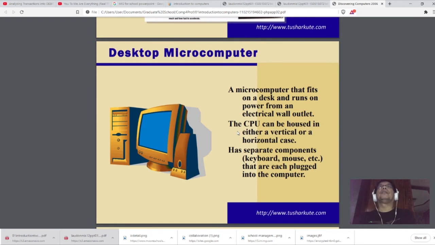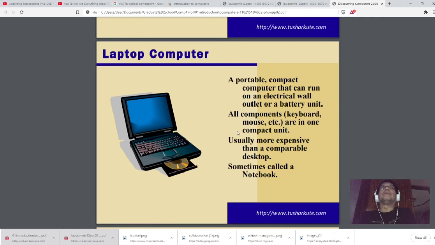A microcomputer that fits on the desk. I think we already have a similar slide. It runs on power from an electrical wall outlet. The CPU can be housed in either a vertical or a horizontal case, and has separate components, keyboard, mouse, etc., and each plug. Laptop, we also already have this one. It is a more compact computer that can run on an electrical wall outlet or a battery unit, and all components are in one compact unit. As compared with the desktop, it is usually more expensive than a comparable desktop, sometimes called a notebook.